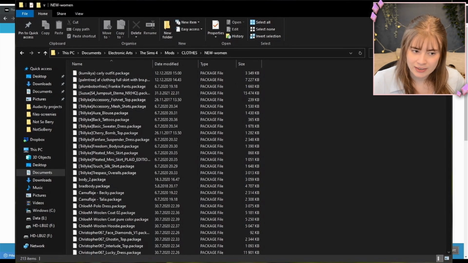So it's a package file. This is also important to note. This is a package file, which means that you don't have to do anything.